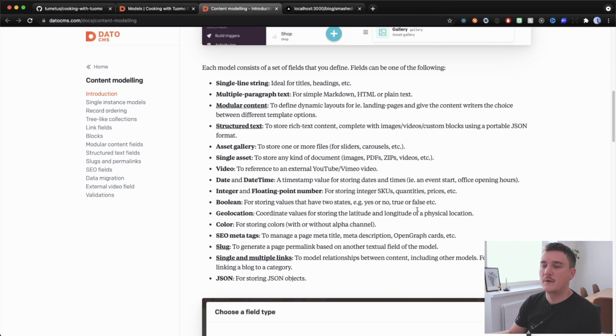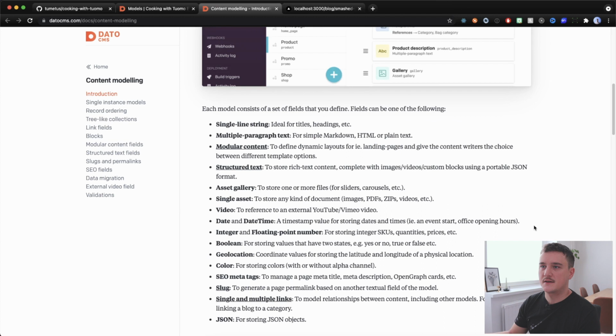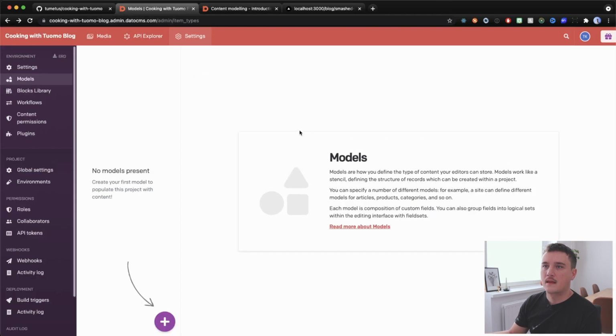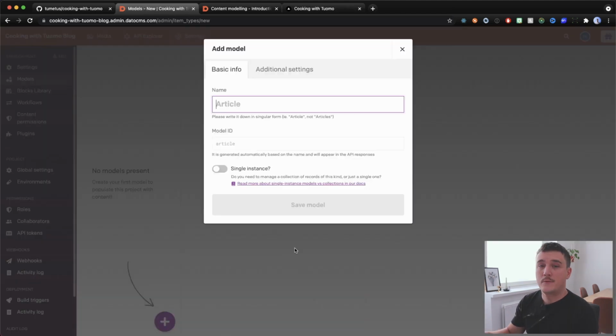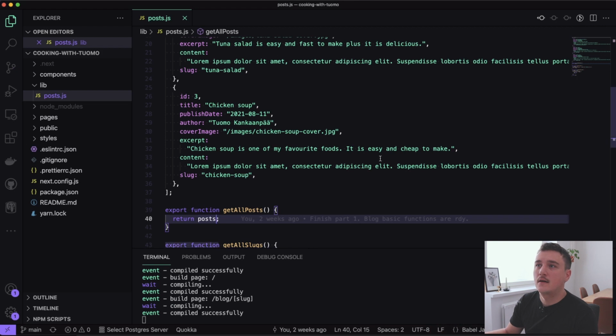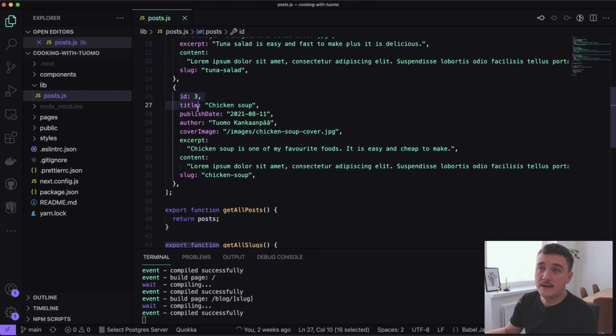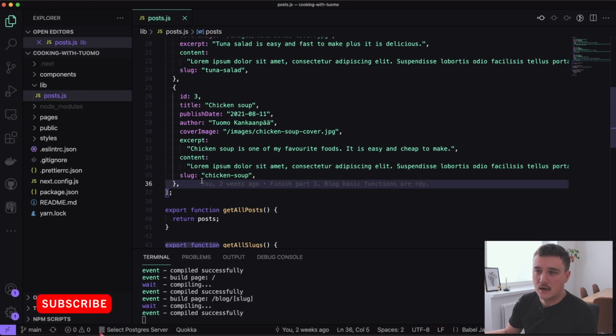Now that we have a better understanding of what these models and fields are, let's jump back to the models page inside our project and start by creating a new model. When thinking of what models we should create, we can get a hint when we switch back to the code and check out the post data we have for the current posts. I have the post.js file open, and right here we can see we have ID, title, publish date, author, cover image, excerpt, content, and slug.